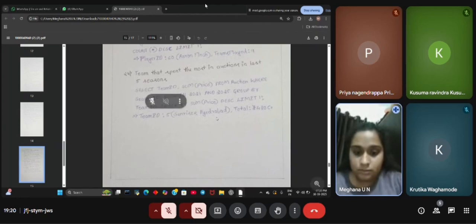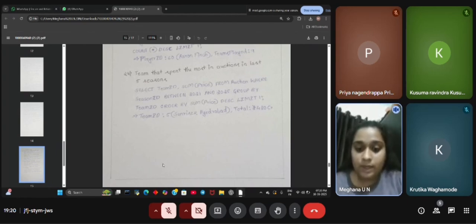This query determines which team spends the most money in auctions over the last 5 years, from 2021 to 25. It calculates the sum of prices for seasons between 2021 and 25 and then ranks them by total spending. For example, team ID 5, Sunrisers Hyderabad, total 480 crores. This implies Sunrisers Hyderabad spent 480 crores in auctions over the specified 5 seasons.